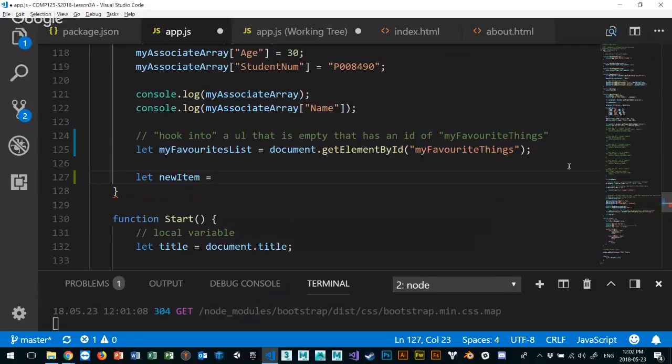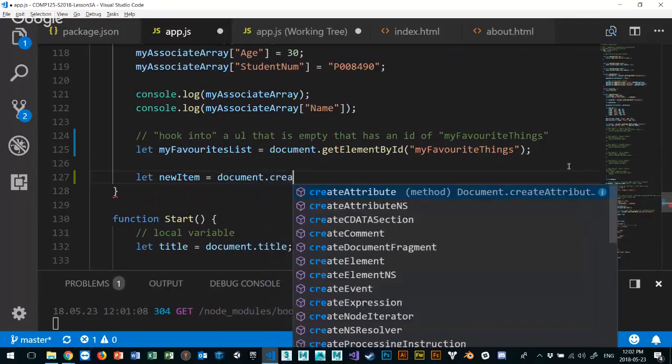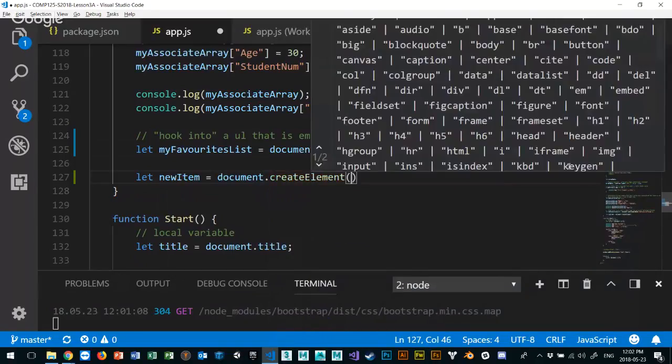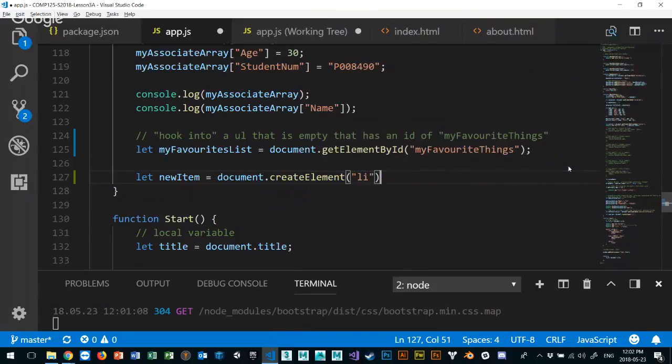So I want to do document.createElement, right? And I want to choose one of these elements. You can see that I have an option to choose any element I want. Well, I want to choose the list item element, right? So what I'm doing is I'm creating an element that's called list item. So my new item is actually of type list item.